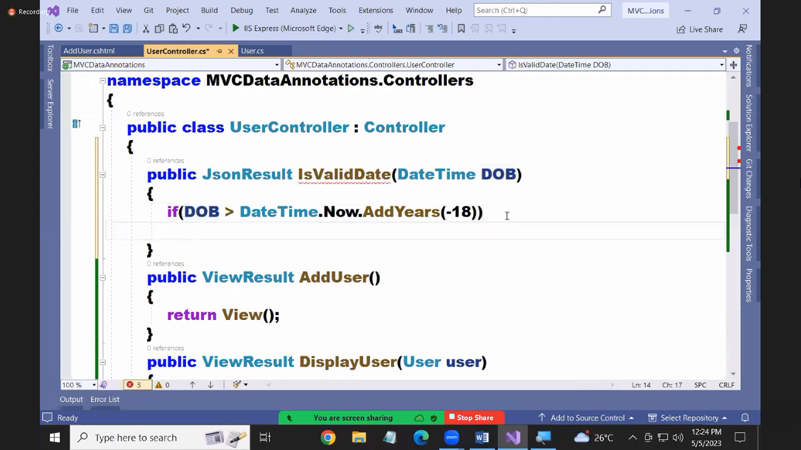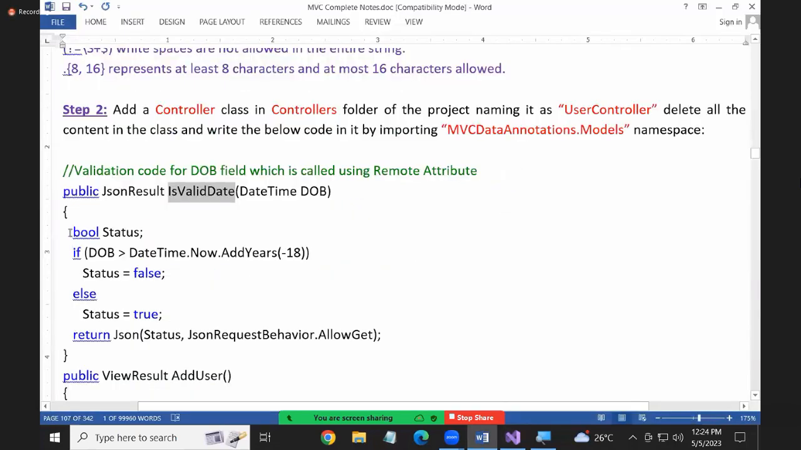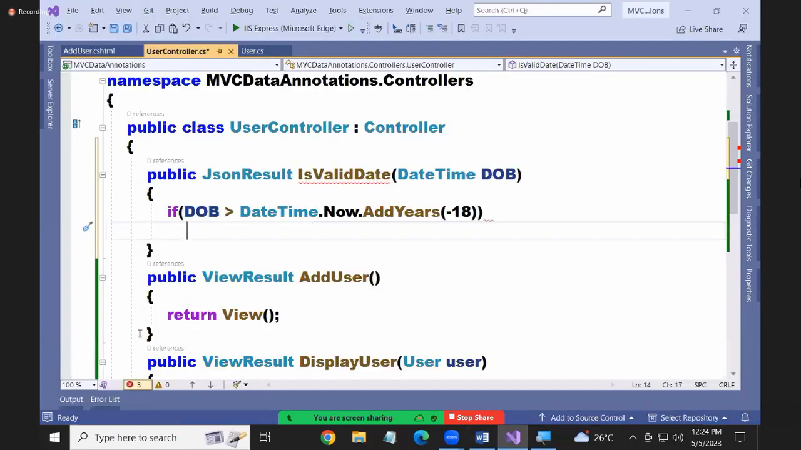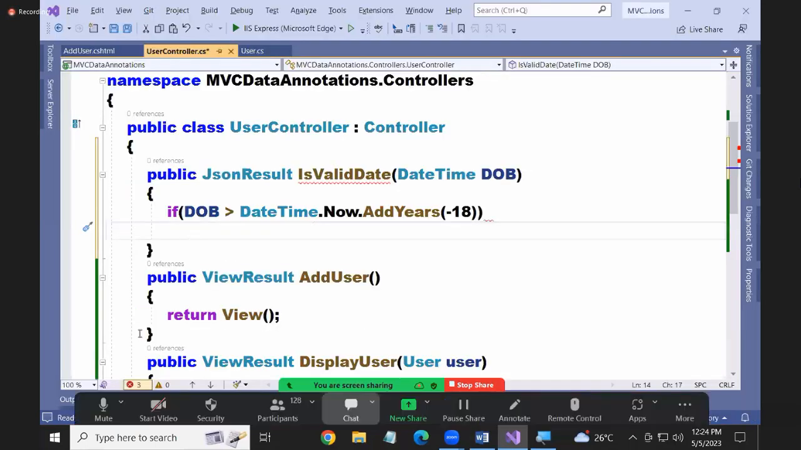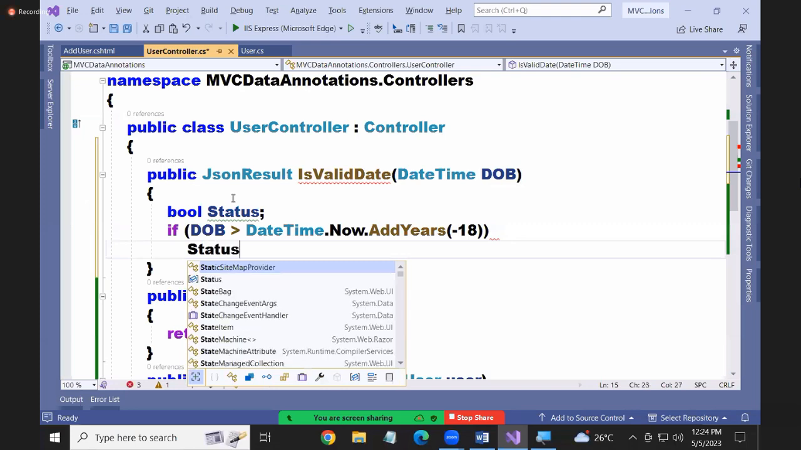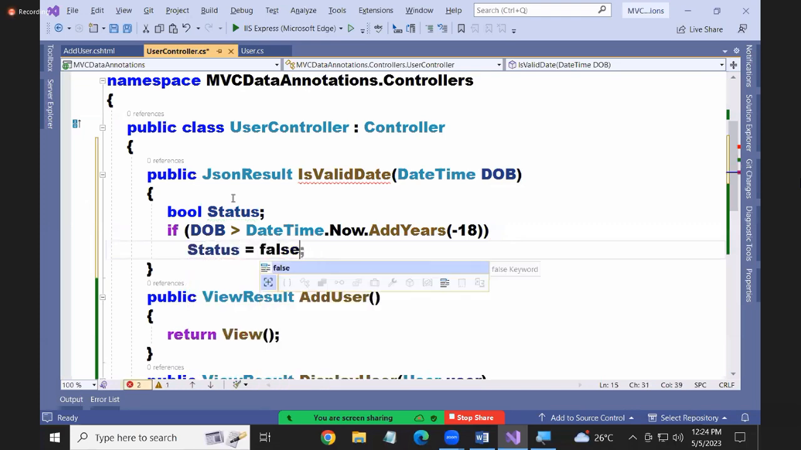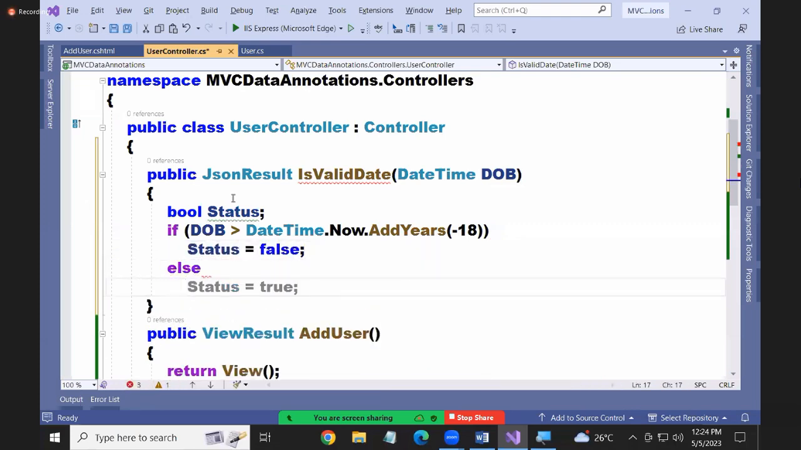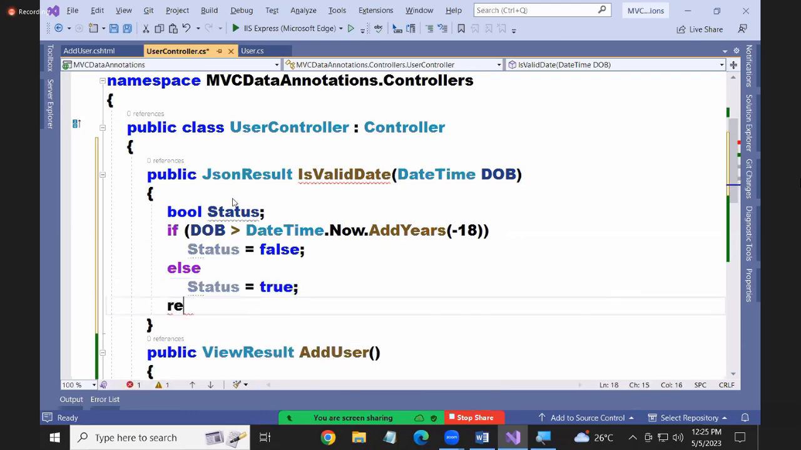True or false? Come on, is the status true or is the status false? Greater than means false. Okay, here let me declare a variable and I'll say status equals false. No, if it is not greater, then true, right? Status equal to true. Okay, return. What is the method?